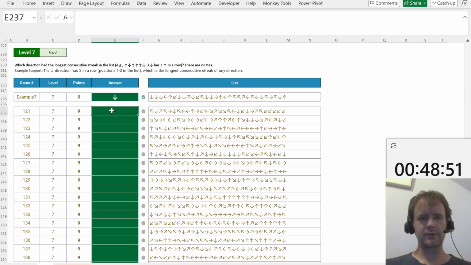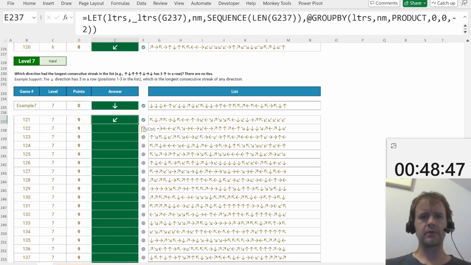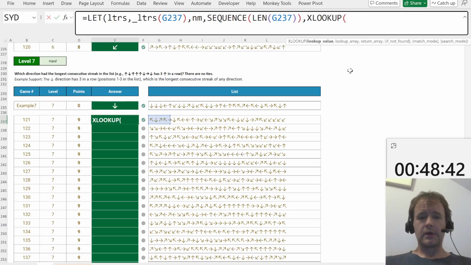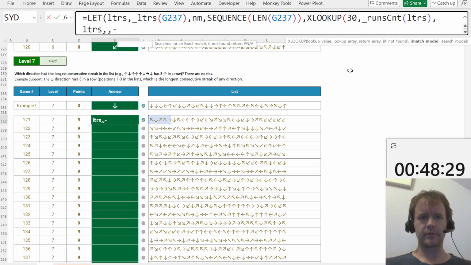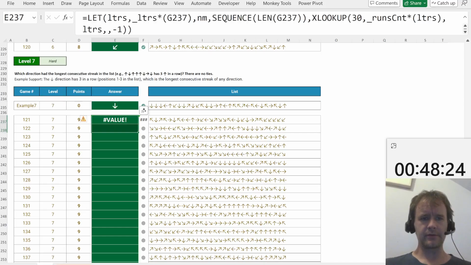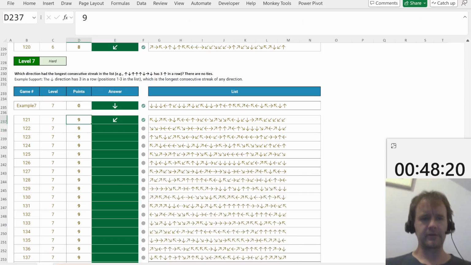Longest consecutive streak. All right, so I actually wrote something specifically for this. So we're going to XLOOKUP 30 in RUNCNT of LTRS, returning from LTRS, exact match next smaller item. Oh, damn it. All this stupid. Cannot accept the corrections when there are lambdas because then it does that stupid stuff.